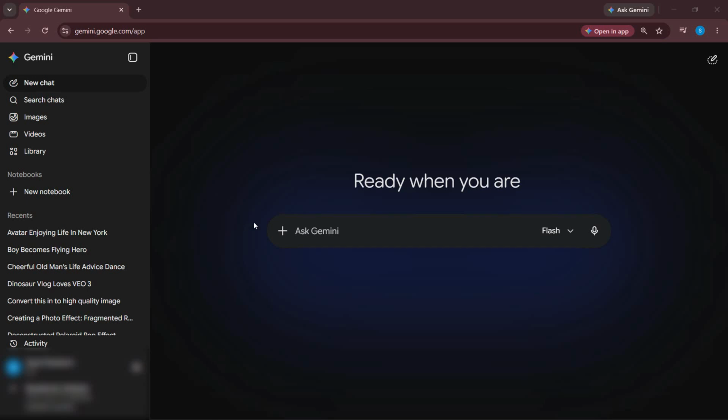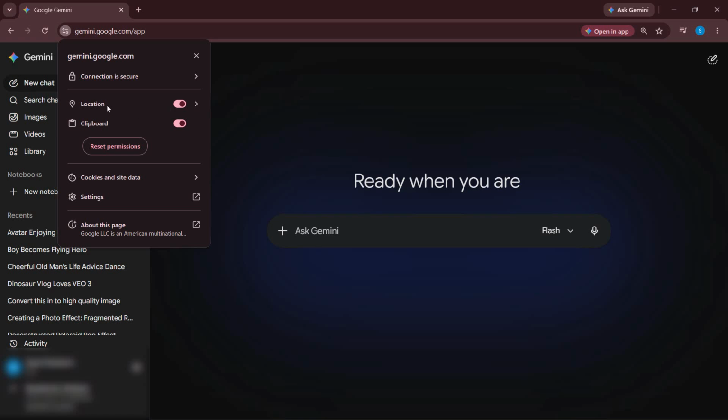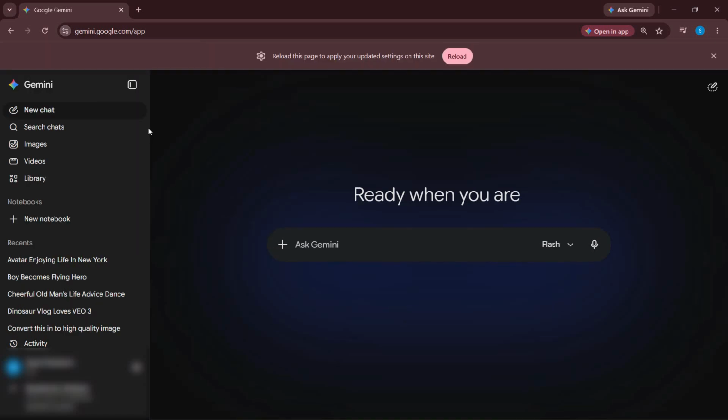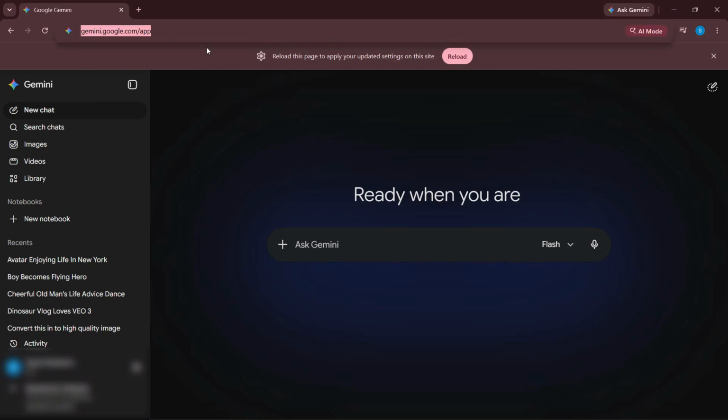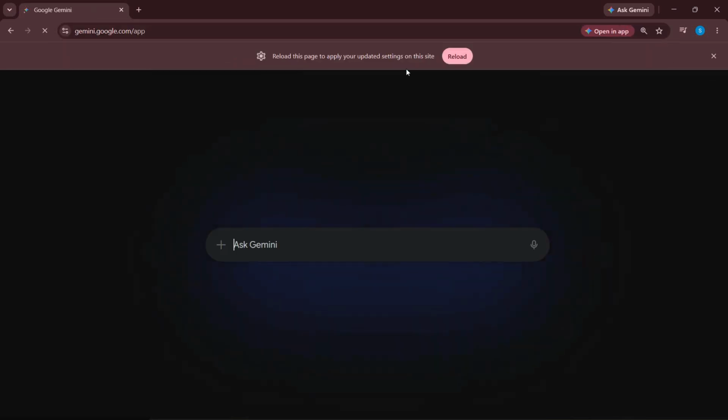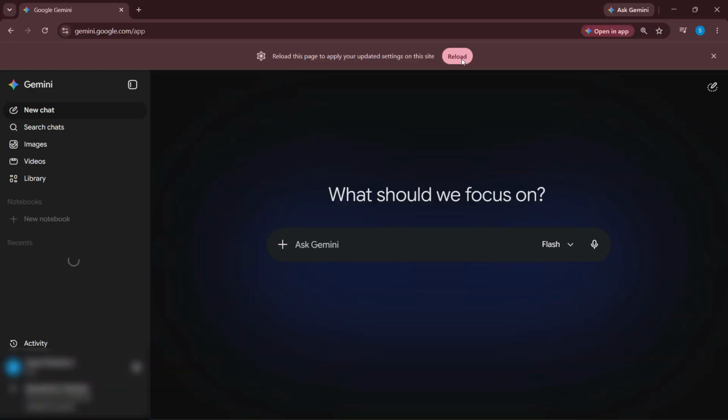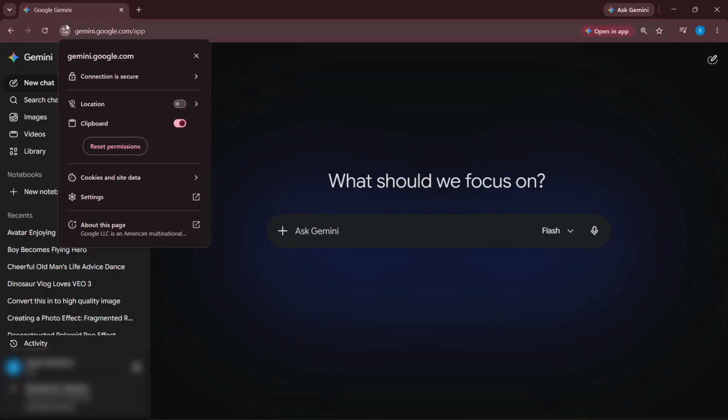What you can do is just load into the Gemini app until you see and land on this section, which is the main screen. And from the top, you have the site controls option just behind the URL. So we click on that, and here, if the location access is enabled just like that, you just toggle that off. Now, after making this change, it might suggest to reload the website just like this option. So we click on reload, and then the settings should be saved just like this.